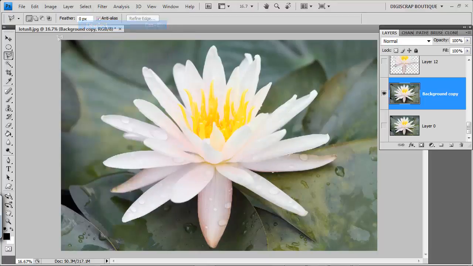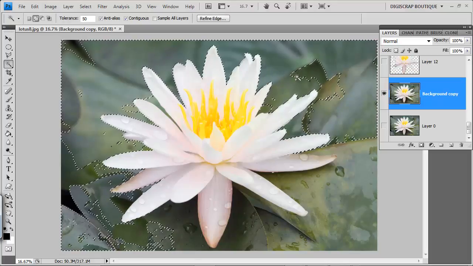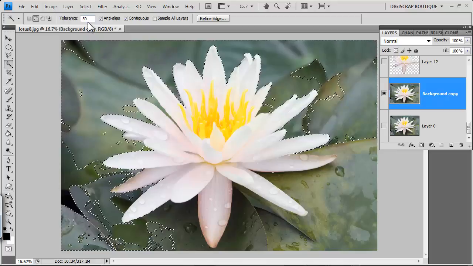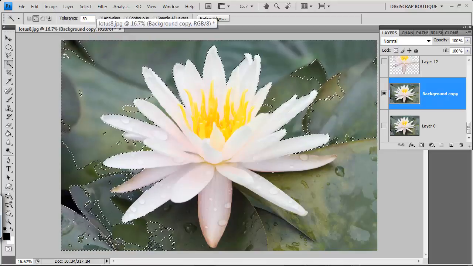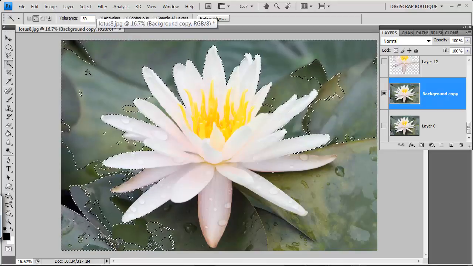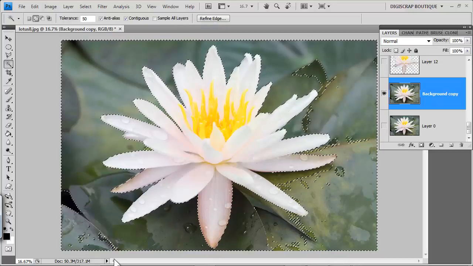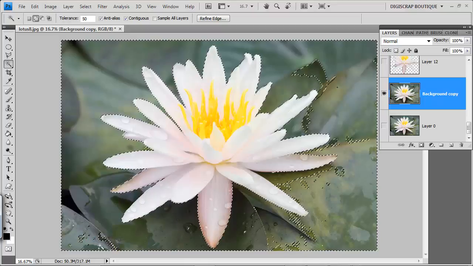And this time I'm going to show you how to do it if I were selecting out the background. You could do this either way, whichever one you feel is going to be the quickest for you. So I'm going to now select the background. And as you can see, with a tolerance of 50, there's still a lot of selecting that I would have to do. So in this case, it was easier to go ahead and just select the flower, but you could also do this by selecting the background.